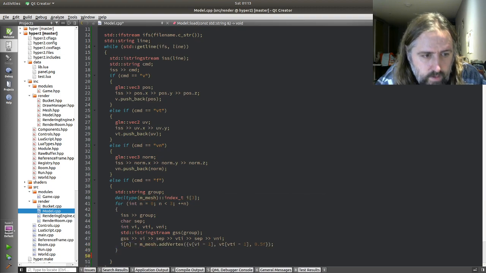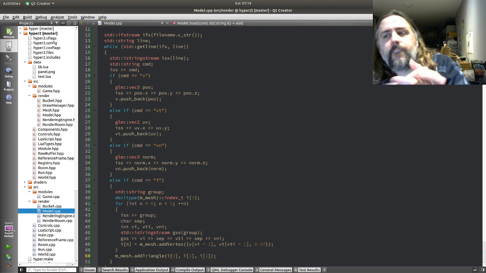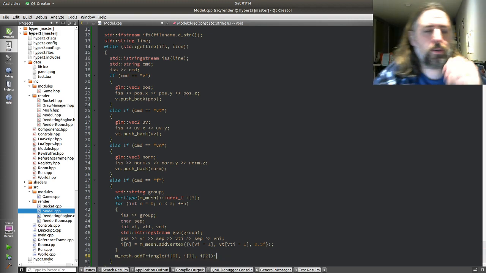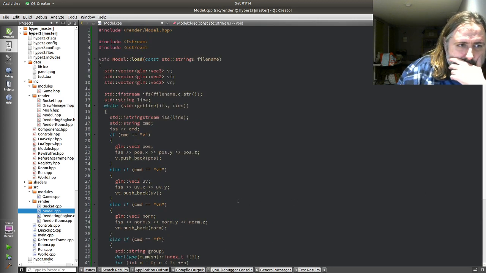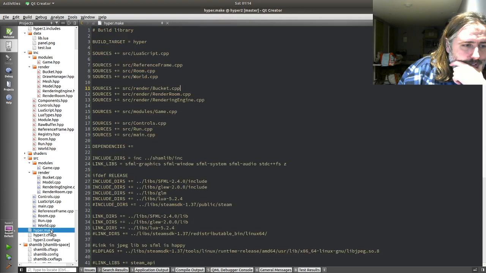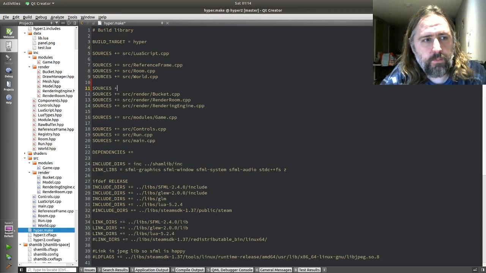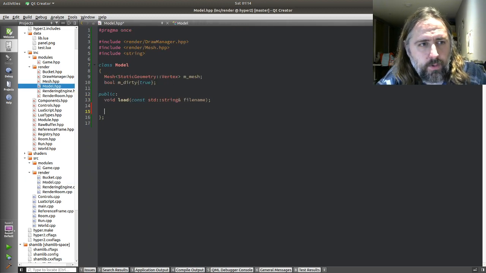Aha! Then M mesh add triangle I0, I1, I2. Ha! Possibly imported, probably will crash. Love it. This is such nonsense. Isn't it good? No. But regardless of whether it's good or not, I need a class to hold a model, and I need to be able to get a pointer to its mesh.